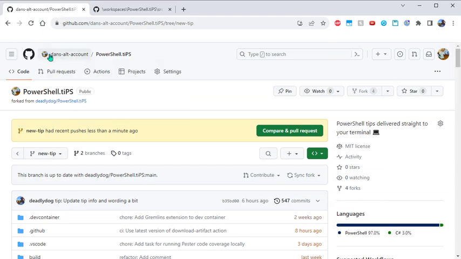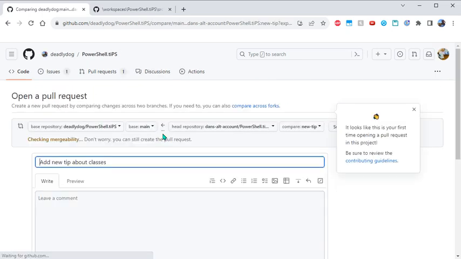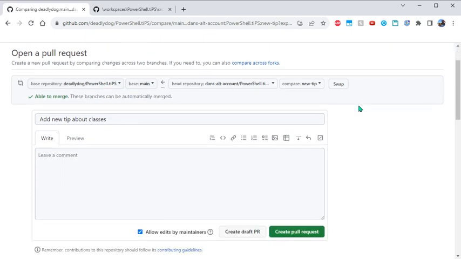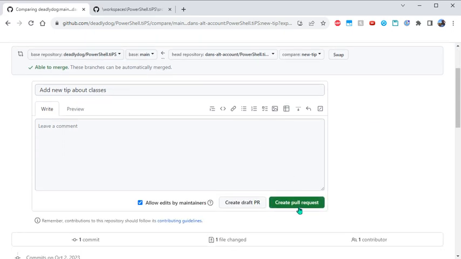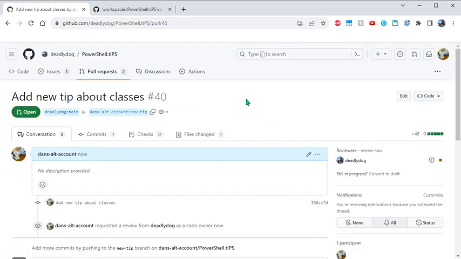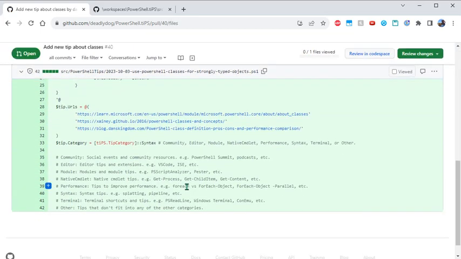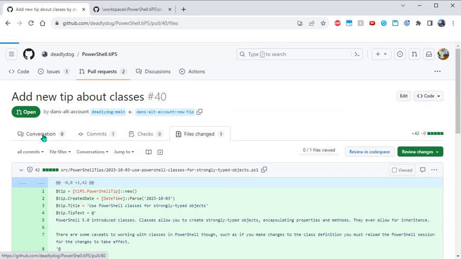Or if you like, you can do it through the web browser as well. So let's just go ahead and say compare and create pull request. Close this. Again, we can see it's going from my account here, the new tip branch, back into the original Deadly Dog PowerShell tips repository. And let's just say create pull request. I guess normally I should have provided a description there, but you can see the file's changed. Here's our one file that we added, and that's really all that you need to do.